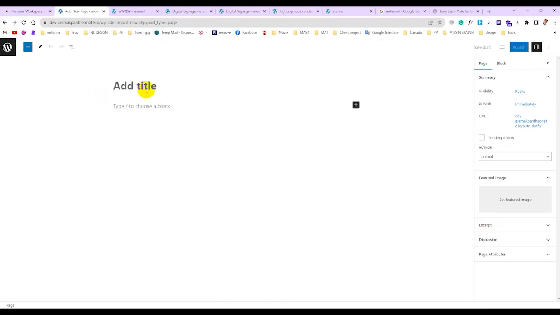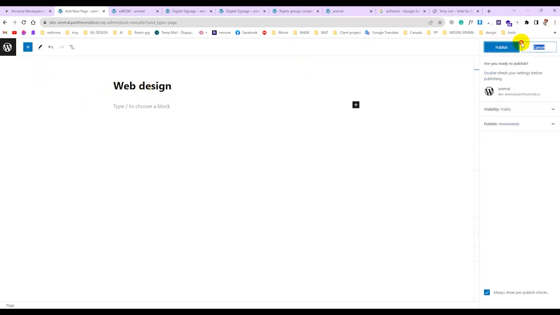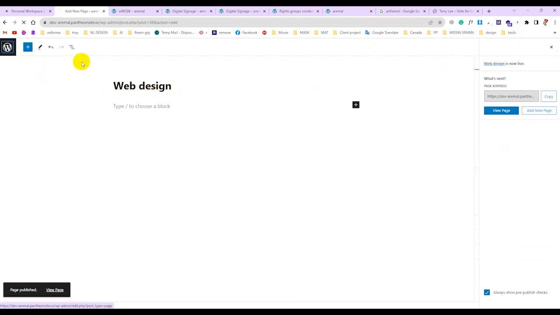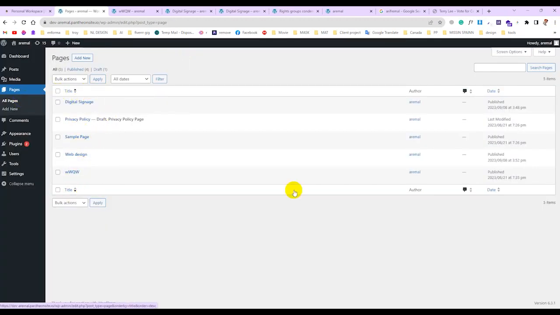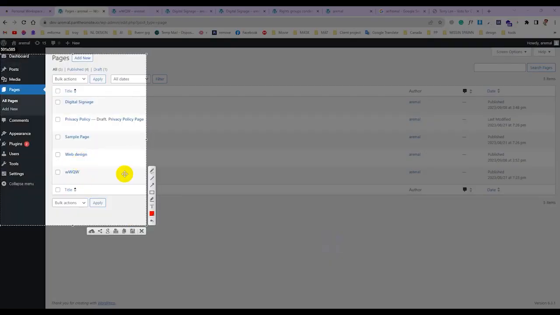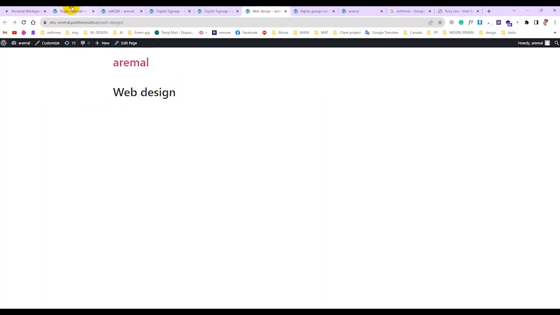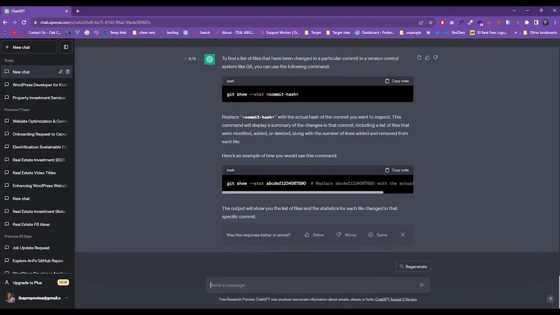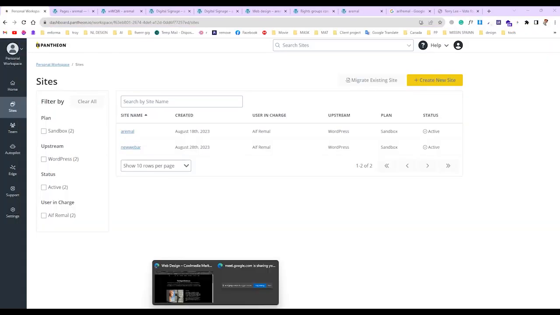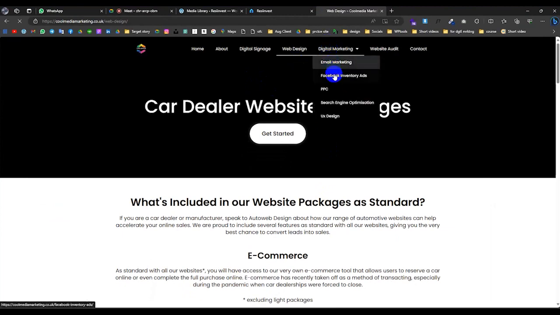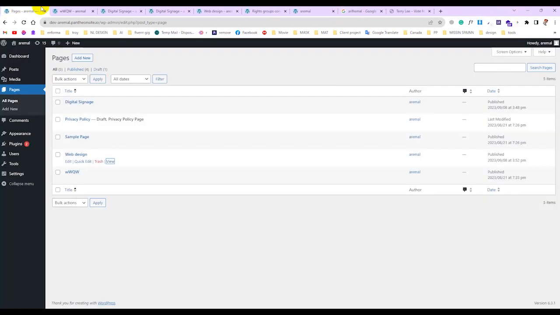Okay, then if you make it web design, this is our page, then publish. If you go to our page area, as you can see, web design page. Then if you right click and open in new tab, view, as you can see, this is our web design page. In this way, we can add lots of pages according to our client requirement. Okay, so as you already know how we can create our page.